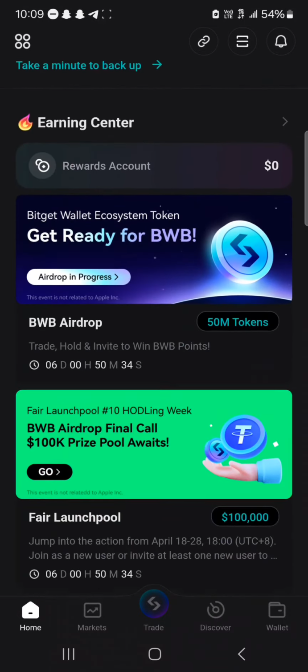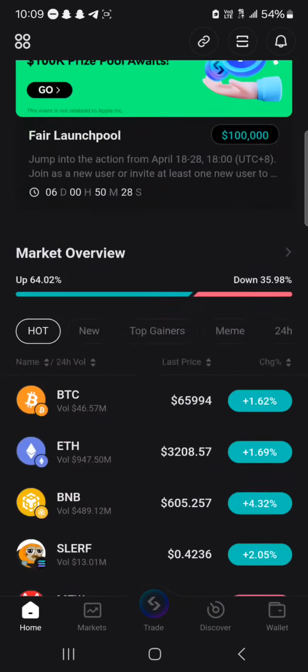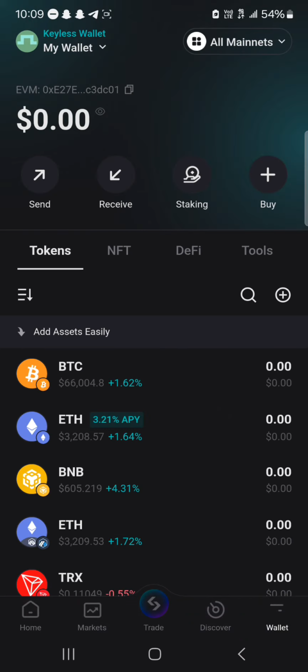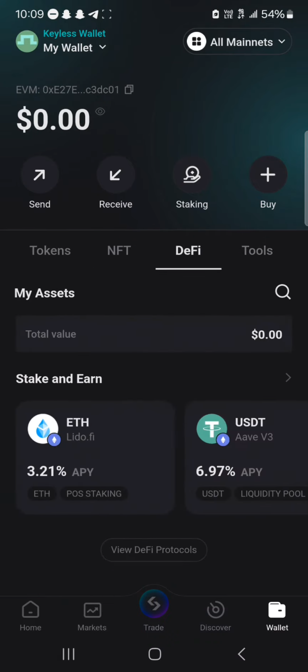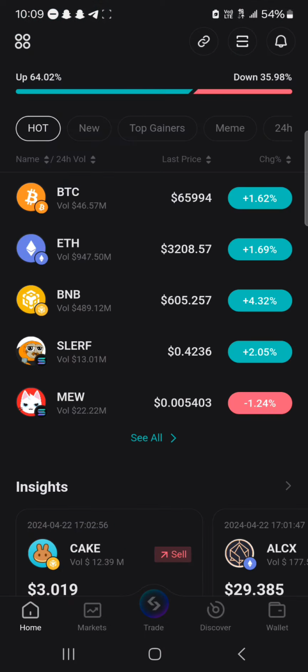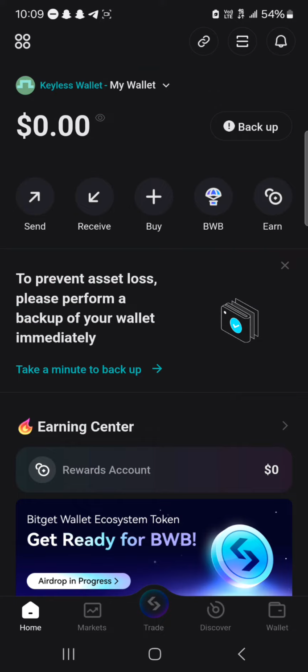Welcome to the Bitget Wallet, where you could simply send, receive, buy, and so many other options. You could also trade. You could make use of the wallet. That is your wallet section at the bottom right. You have your tokens, your NFTs, your DeFi solutions, your tools as well. If you head to the home section, you can find news and any other important info.